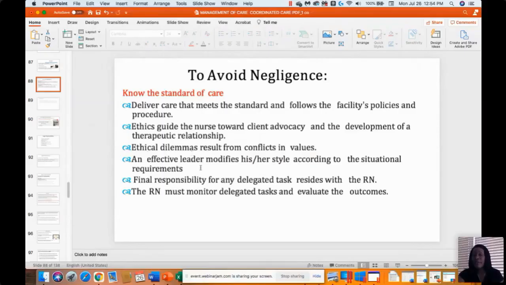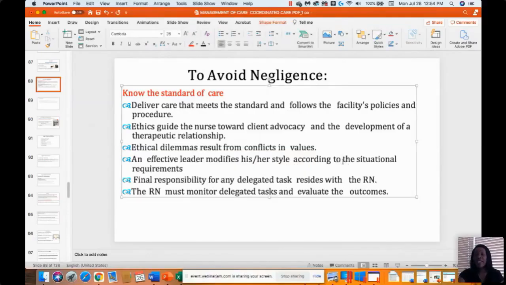An effective leader modifies his or her style. I told you that whoever can change their style to accommodate the situation is the best leader. Learn to delegate properly.